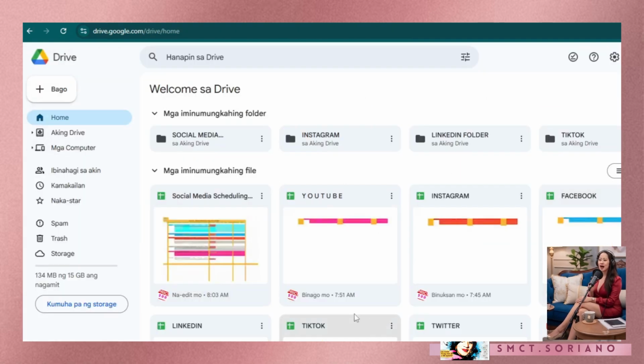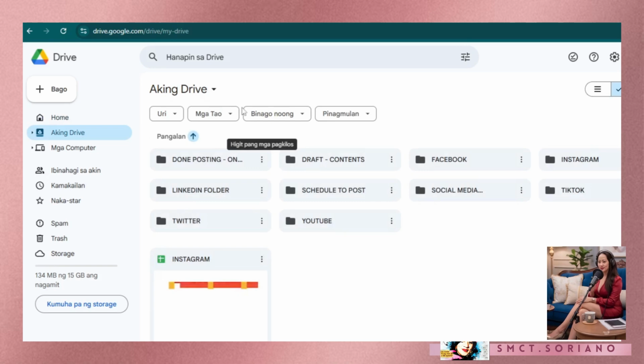I'll use this account only for this task. In Google Drive, every step of the process has its own folder so I can easily find what I need and take the necessary action.